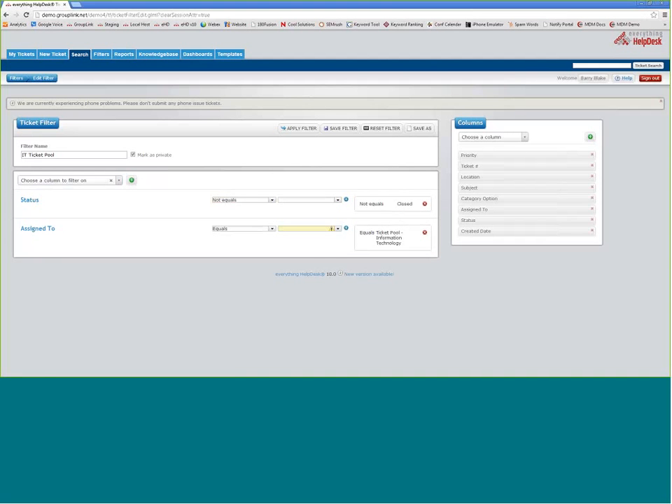Now the other thing that I can do is rearrange my columns if I would like. For example, I might want to add the internal asset. And if I wanted to rearrange that, all you have to do is drag and drop, and that will be in a different order there. So I'm going to go ahead and save this filter.